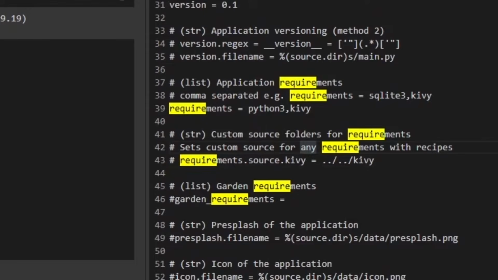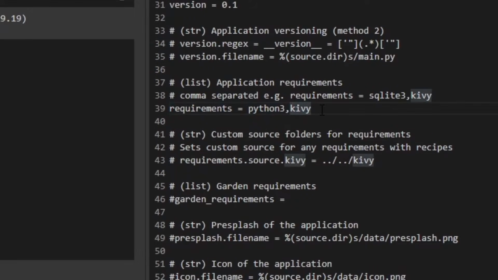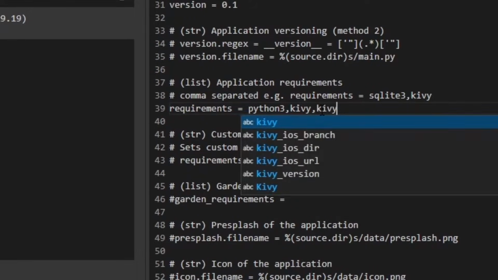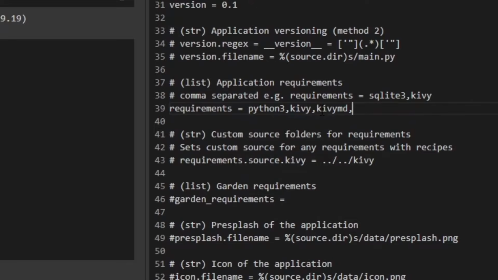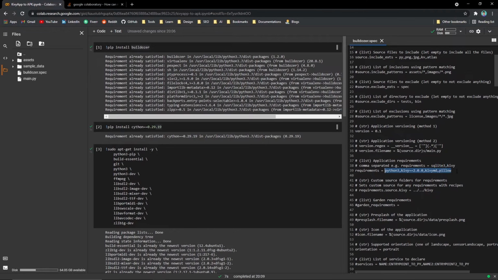Here are the requirements. You already have python3 and kivy. What you have to add is kivymd, because we are using KivyMD in this application. You have to change the version of Kivy by typing ==2.0.0, and don't forget to add pillow in the requirements. Pillow is basically the Python image library which KivyMD uses. So if you don't add pillow, then your application will surely crash. Make sure you have these requirements written in your buildozer.spec file.